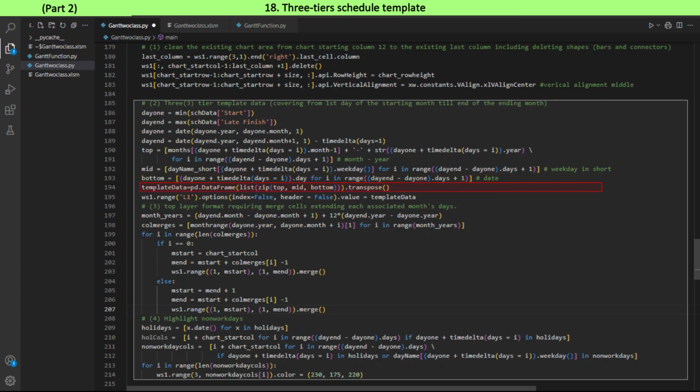Top, middle and bottom template data are combined to make a data frame using zip and list methods. The template data is organized vertically and requires transposition to horizontal arrangement. The template data is written in the top 3 rows on the worksheet. Every month year over multiple cells is merged into one using the merge method. Find cells for holidays and non-work weekdays and highlight the cells with a different color such as red.